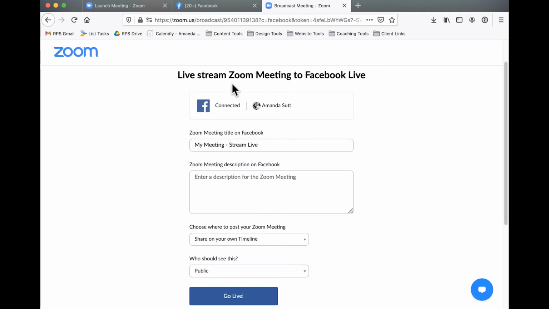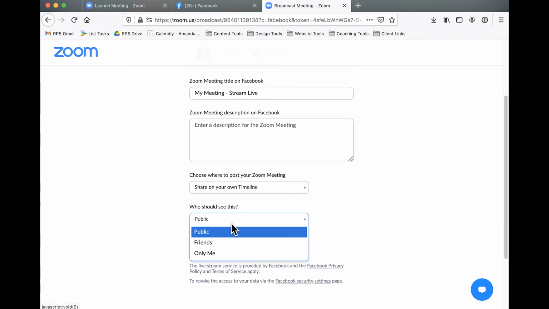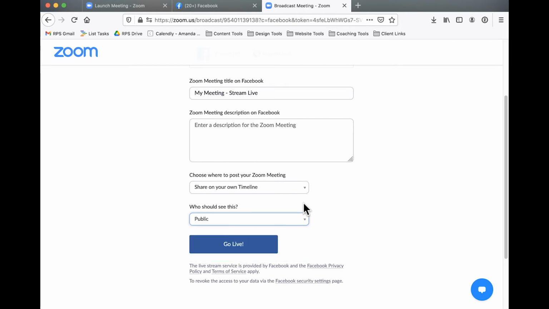All right, you'll see live stream on Facebook. Go through that process. You want to check your meeting. All the descriptions are there. You can change your settings if you want this to be public, friends, or only me. And you can also choose to share it on your timeline, your page's timeline, or a group. So choose where you want to do it. So I'm going to just do it on mine for right now, and then I'm going to go live.